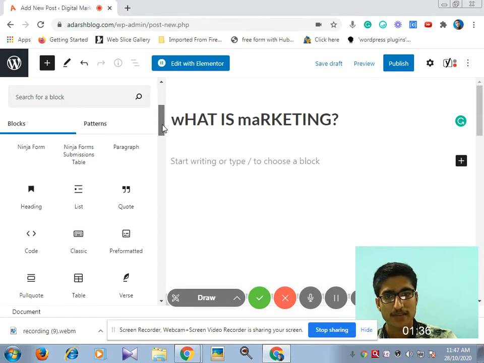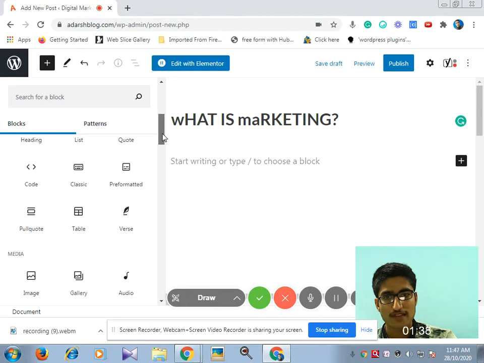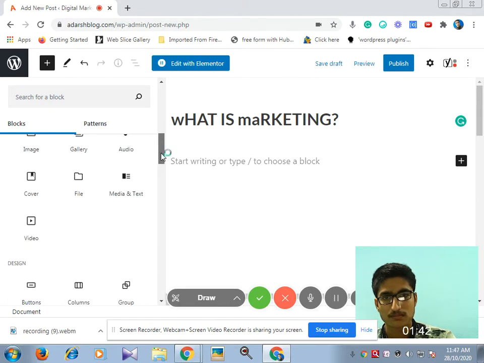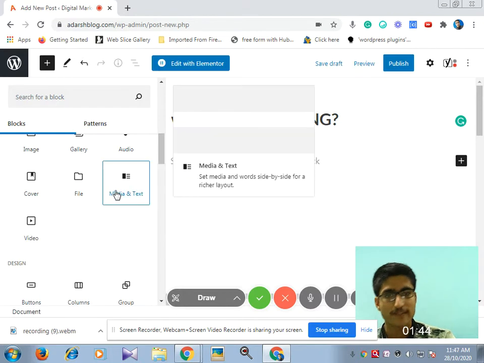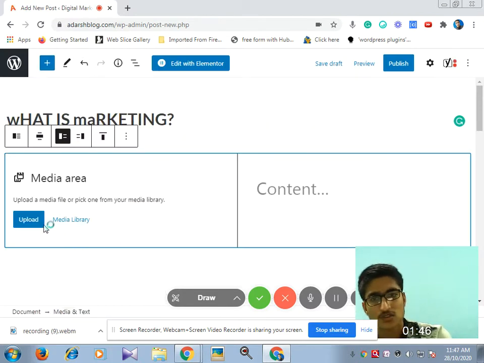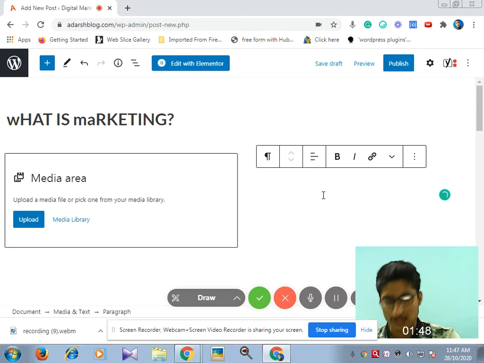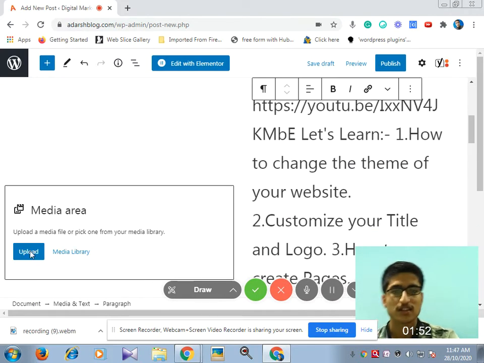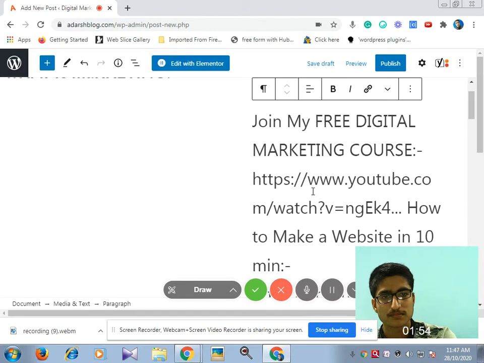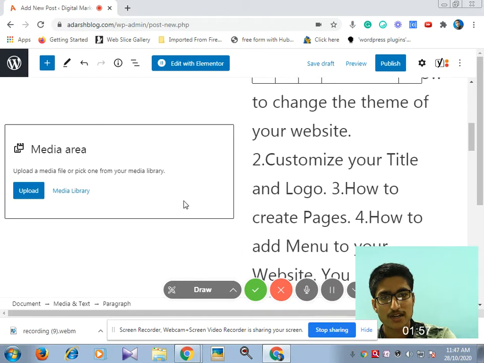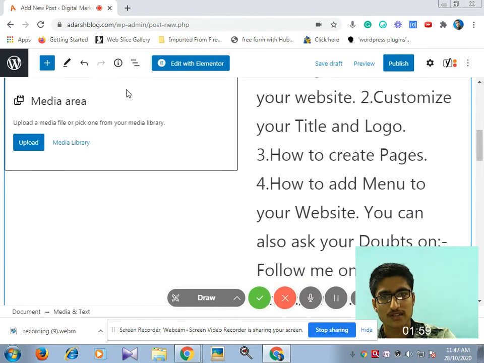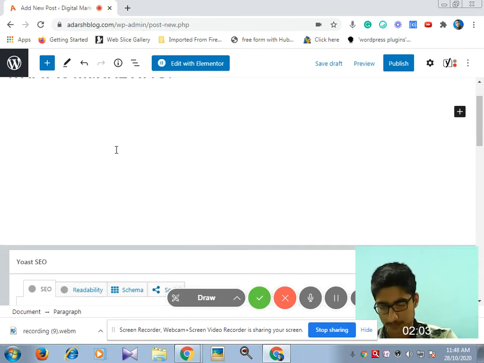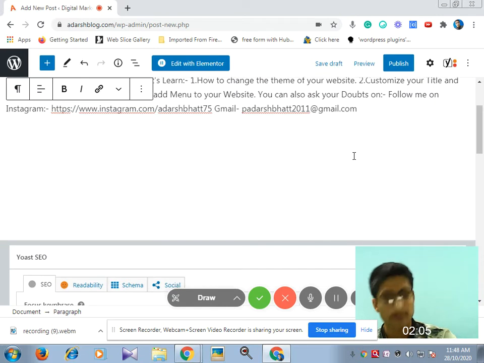But first let me add some text. I will add some text here. I will choose this media and text block. Here I will add media and here I will add text. So let me add the text. This is my text, and if I add media here, let it be a little short. So I will delete this. I can also delete any block at any time. Now I have added some text here.